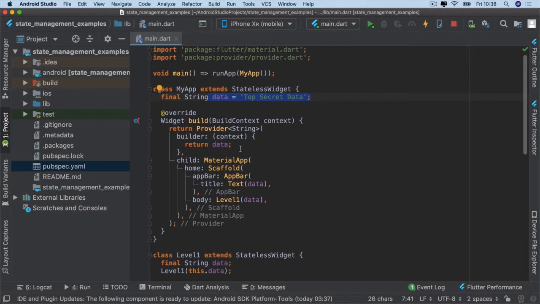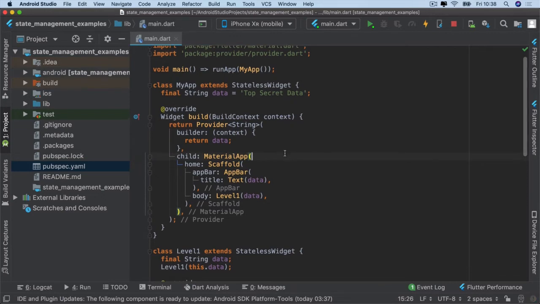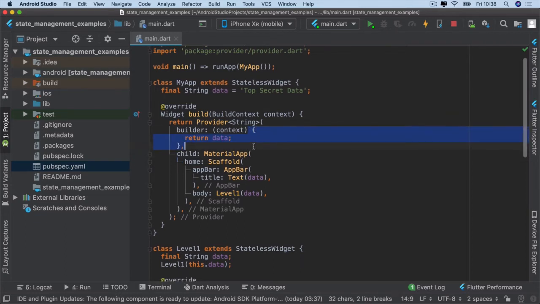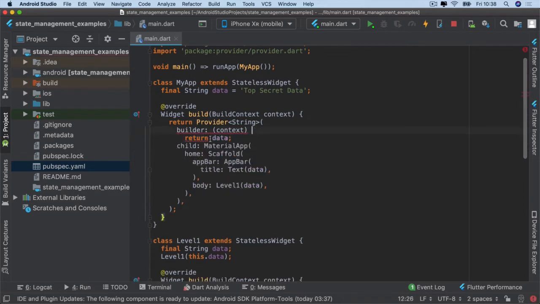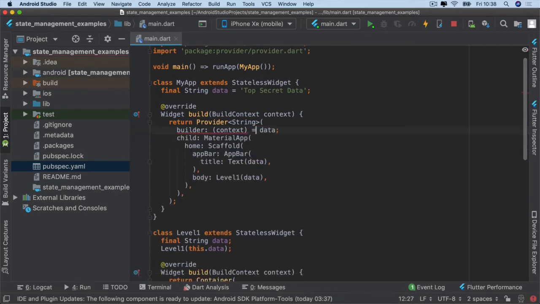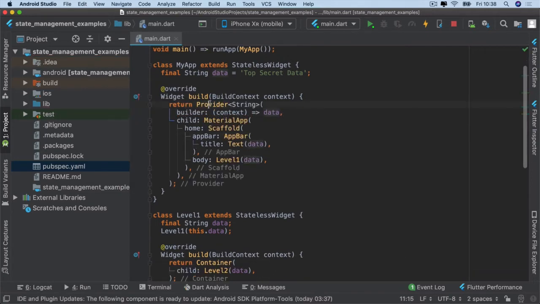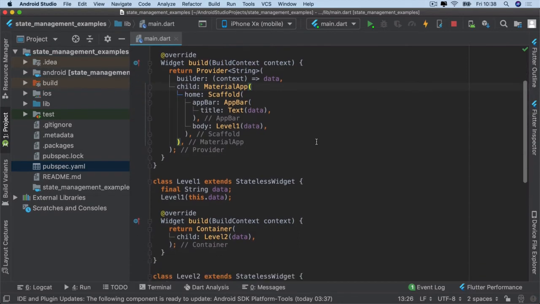Now that I've got my data being provided at the very top level of the tree, then I can ask the provider to give me that data wherever I need it. So firstly, let's simplify this code. We have a simple one-line return, so we don't need all of these curly brackets, etc., and the return keyword. We can simply just use our fat arrow. Does exactly the same thing. So now we are providing our data at the very top level of our app, above our material app, so we can now reach into it and use it wherever we need to.